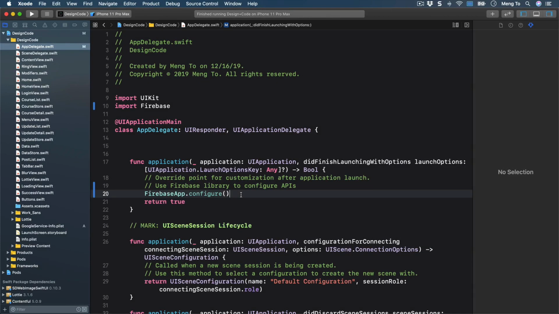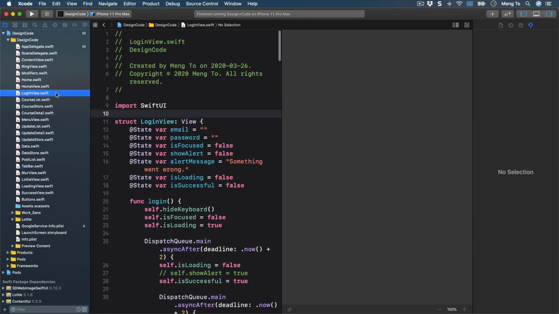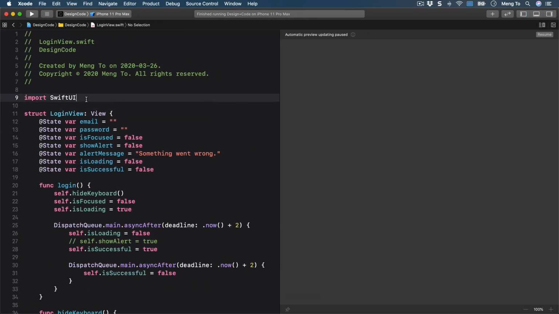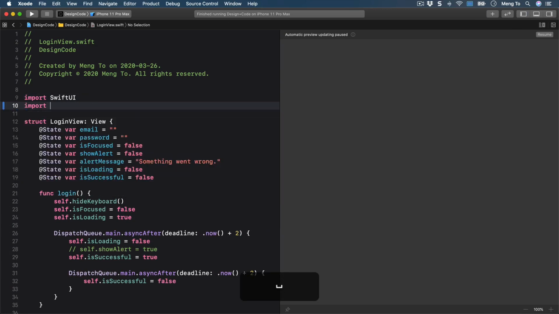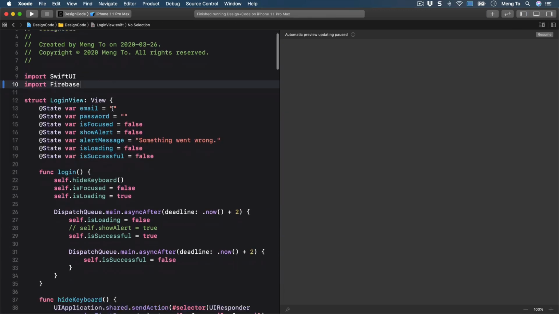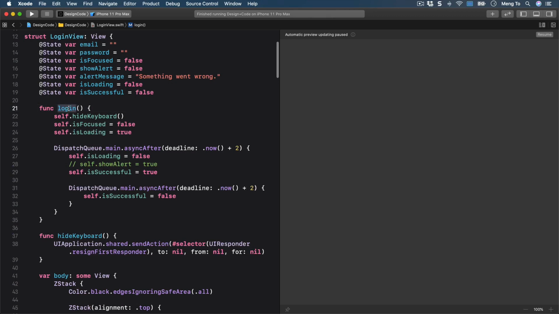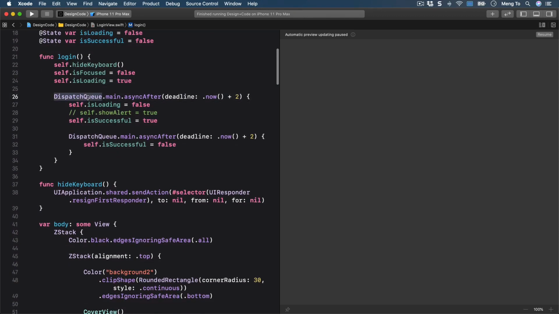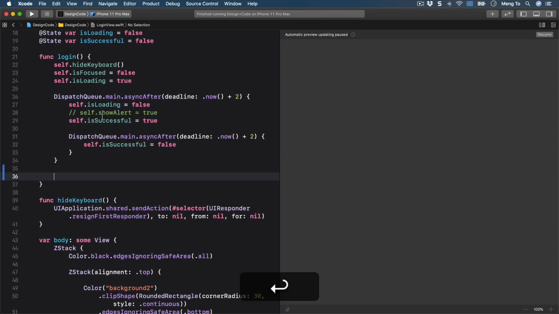Great, so now that the database part is done and configured, we can go to the login view, and let me just hide the inspector as well as the navigator. And from here, let's import Firebase first. Then let's scroll to the login function, and this is where we're going to make a Firebase call. Let me do that after the dispatch queue. So remember that we used this to fake an API call. Well, now we're going to do the real thing.